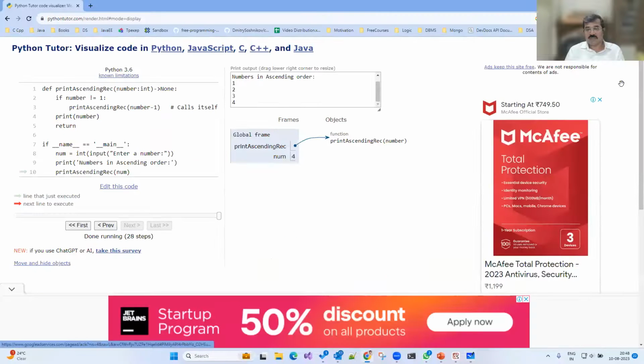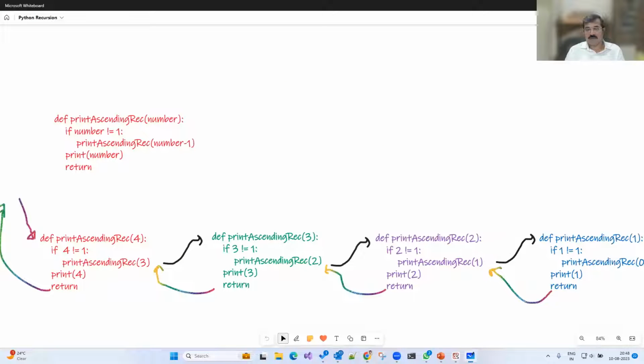Have you understood this particular concept? Quick feedback. Yes or no? You should. Okay.